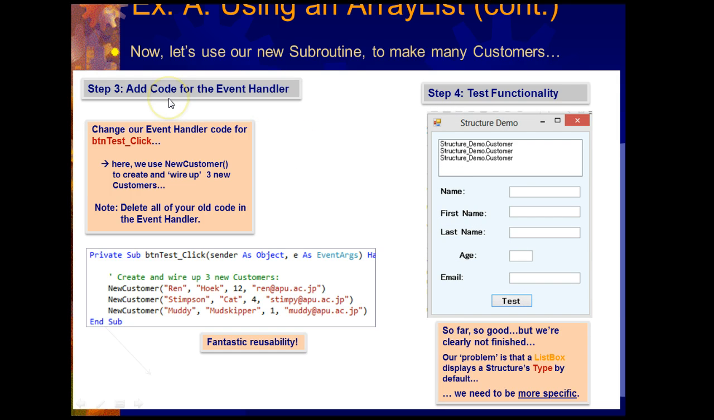Okay, so first of all, let's do step 3, add code for the event handler. So let's change our event handler code for button test click. So here it is, test. We're going to use this new function that we just created to create 3 new customers. So here, put it in here. Actually, it's kind of funny, but he's going to do it all in one click. So you click test, and automatically we're going to write 3 new customers.